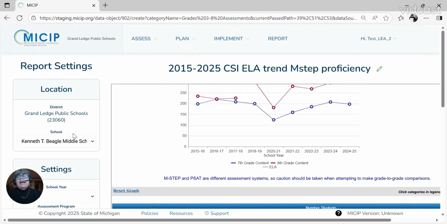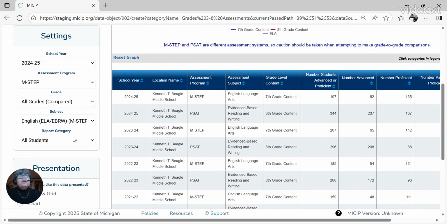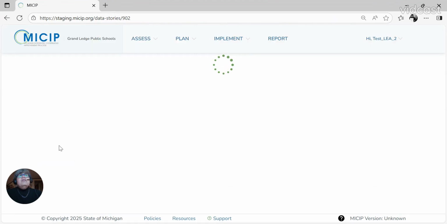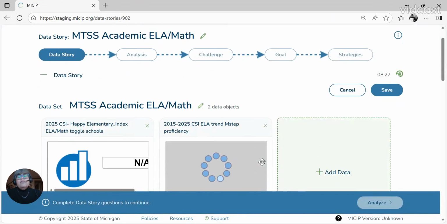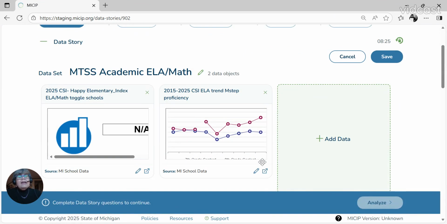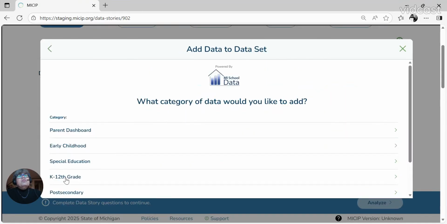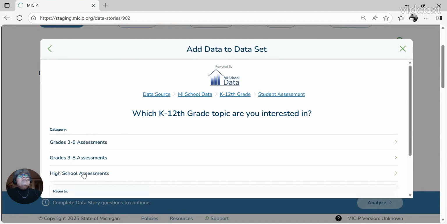So depending on the baseline year, which is going to be 2025, I would use that data and then I would add that to my data set. So I did one for ELA. If that's an area that I have to monitor, if I have to monitor math, the steps are the same. I add data, I go into my school data, K-12, student assessment.